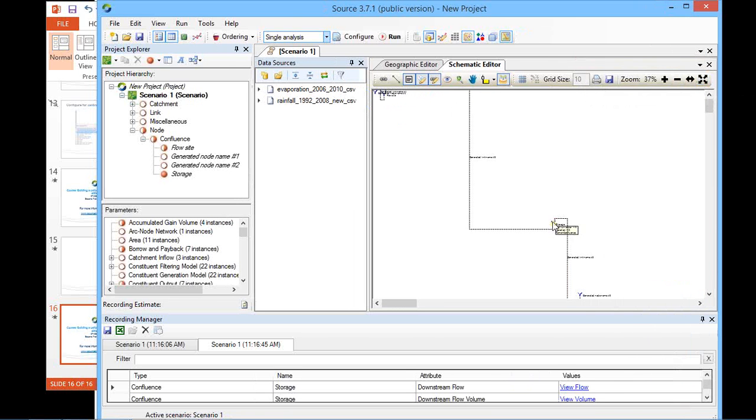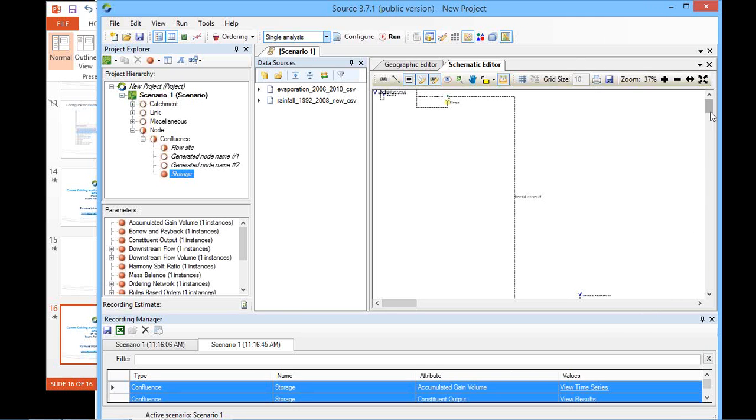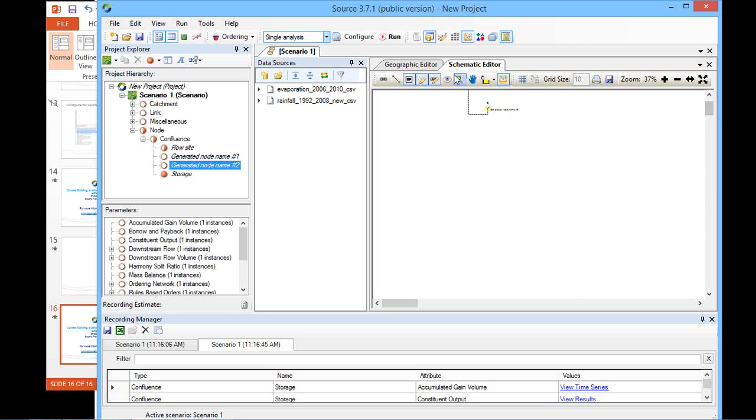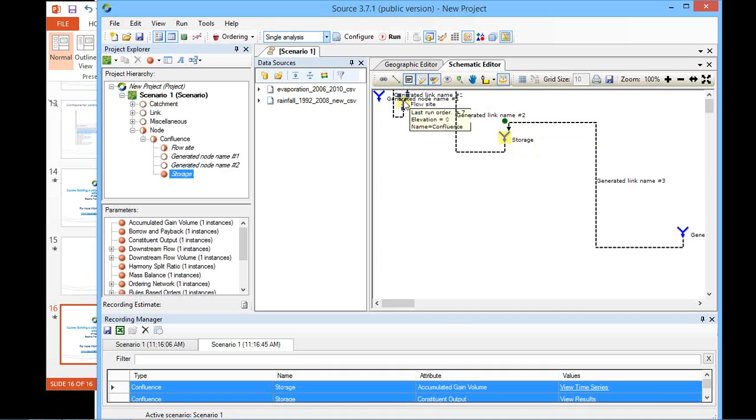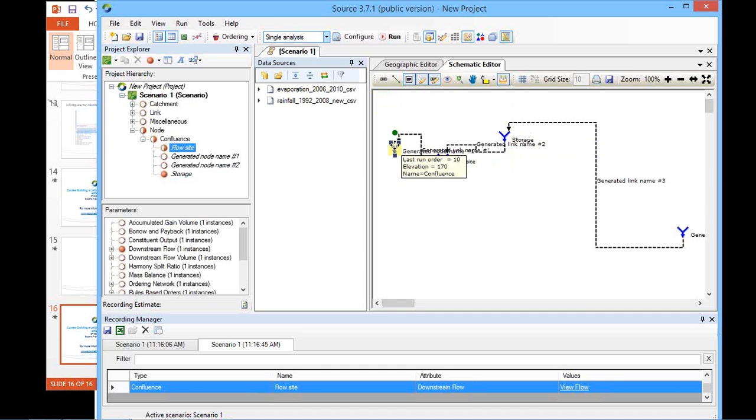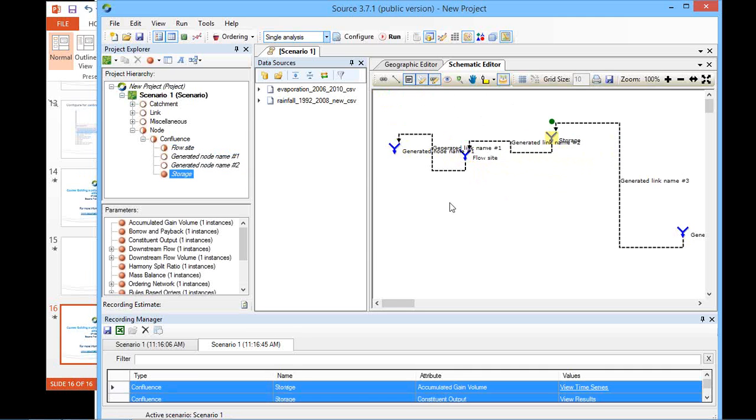So what I'm showing you here is merely a schematic view of the same catchments that you saw in the geographic window. And from this view, one can actually start accessing a lot of the functionality that is only available to schematic views, such as adding water users.